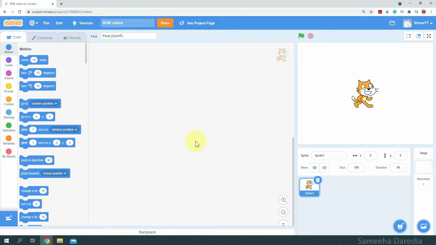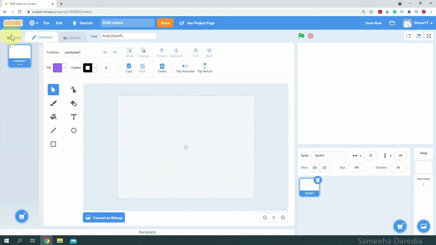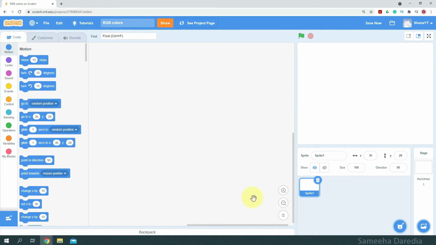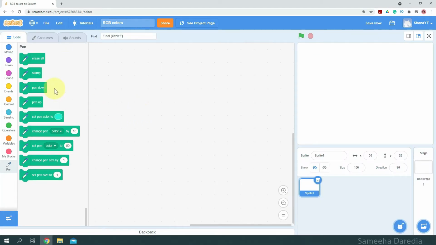Alright, so to start off, I'm going to delete this original sprite and we'll just paint a sprite. I'm going to leave it blank. And here we're going to add the pen extension. So to the extensions tab, we'll just add this pen.